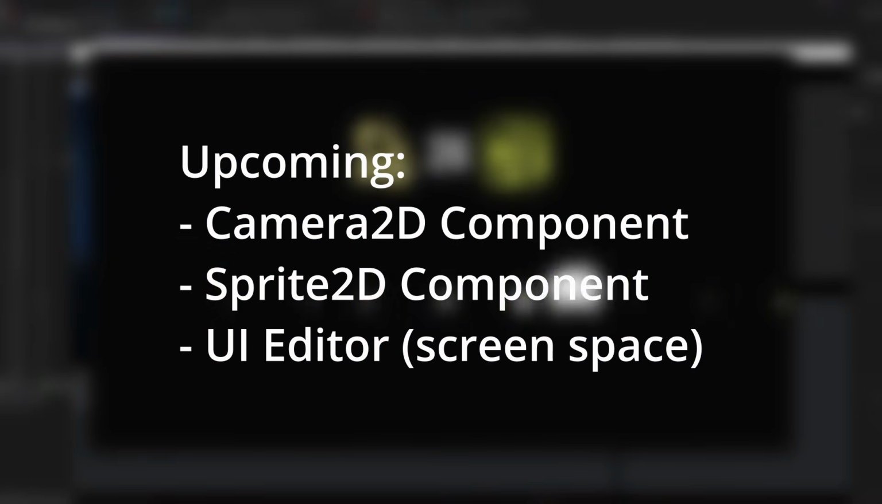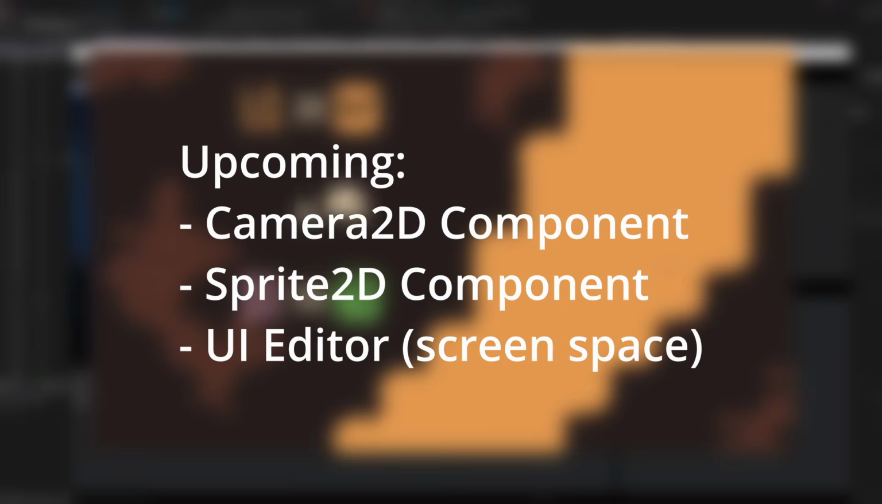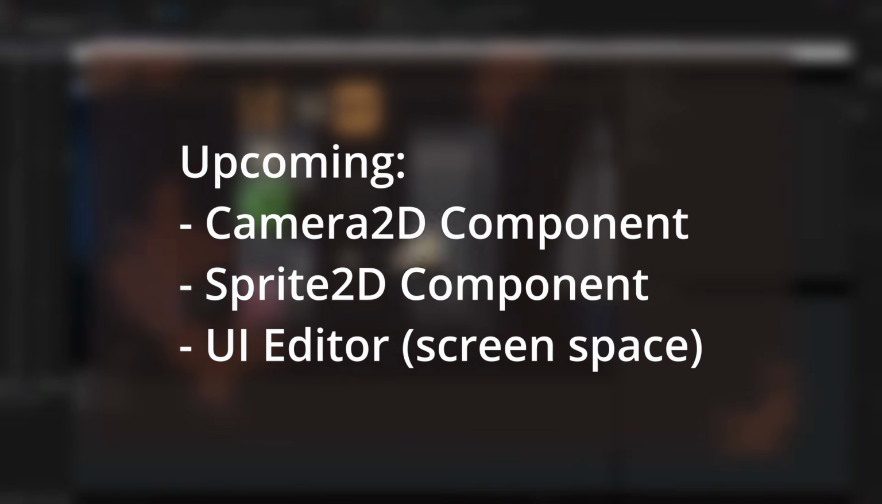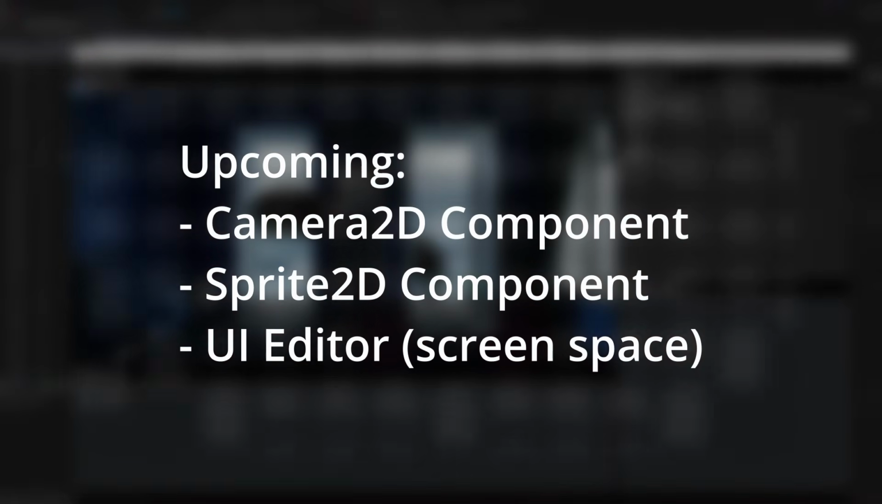And of course, the most important subsystem we are still missing is the UI designer, which is a window in the editor so that people can design their in-game UI in screen space.